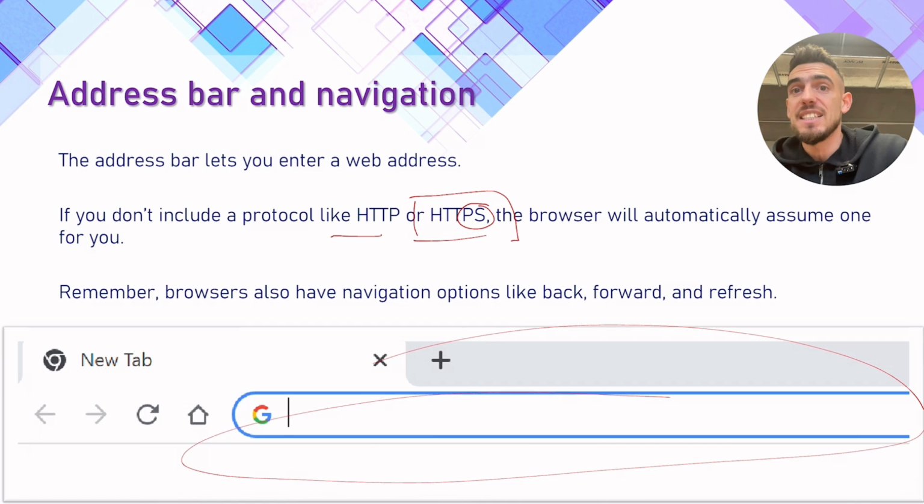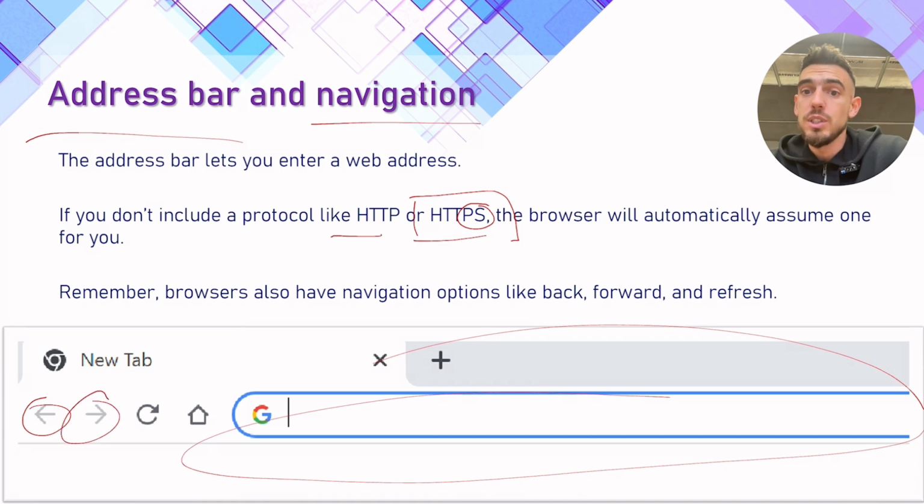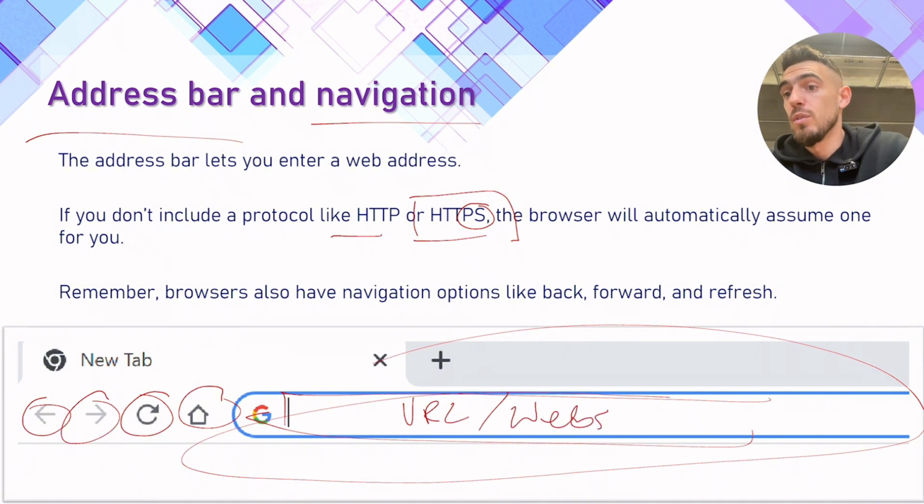But the main thing is that it has an address bar, okay, and some kind of navigation. That you can go backwards on the page, you can go forwards, you can refresh the page, or even go back to your home page, which you can manually set. Again, the address bar is where you type your URL or your website.